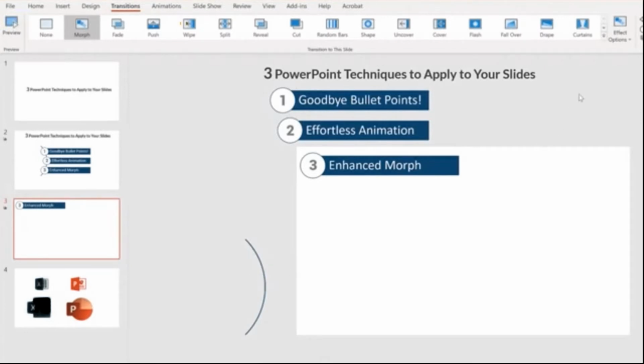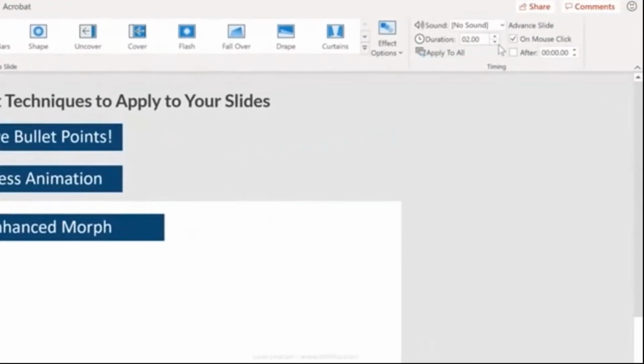One point to note is the duration of this. So if you feel that it's too slow, you want it faster, you can change the speed from here. You also have some more effect options.